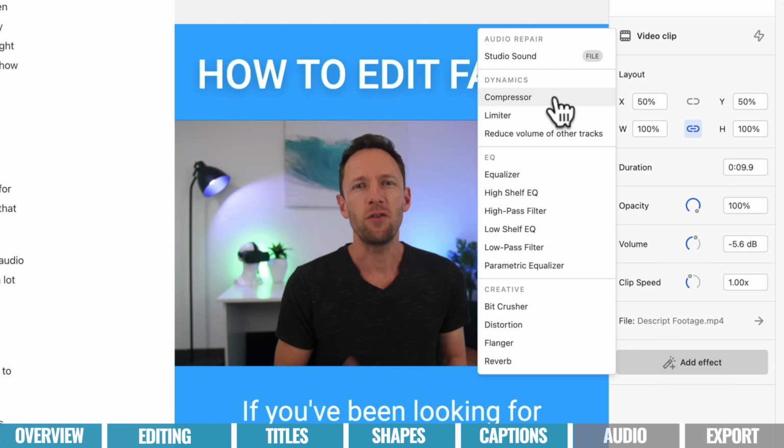A lot of these are found in more professional video editing software and audio editing tools. Things like compressor, limiter, ducking, or the ability to reduce the volume on other tracks if you're adding music tracks, and those sorts of things in here. Equalizers and filters, and yeah, a lot of cool stuff. But the newest one is this Studio Sound. And this can really help you clean up your audio if it's not that great.